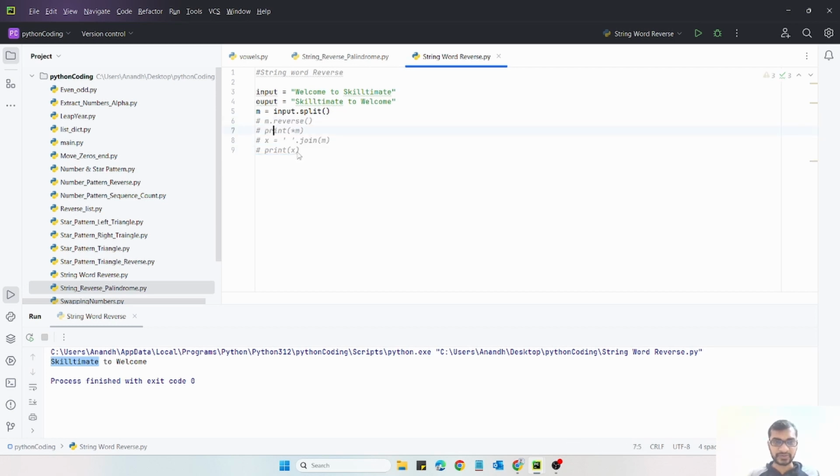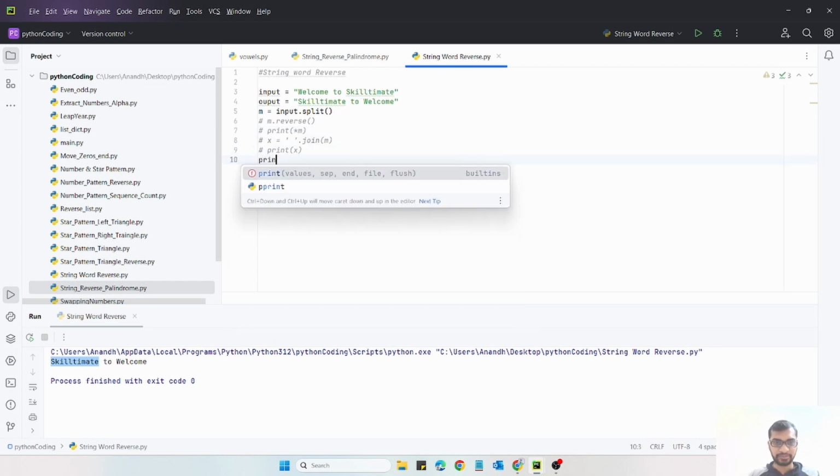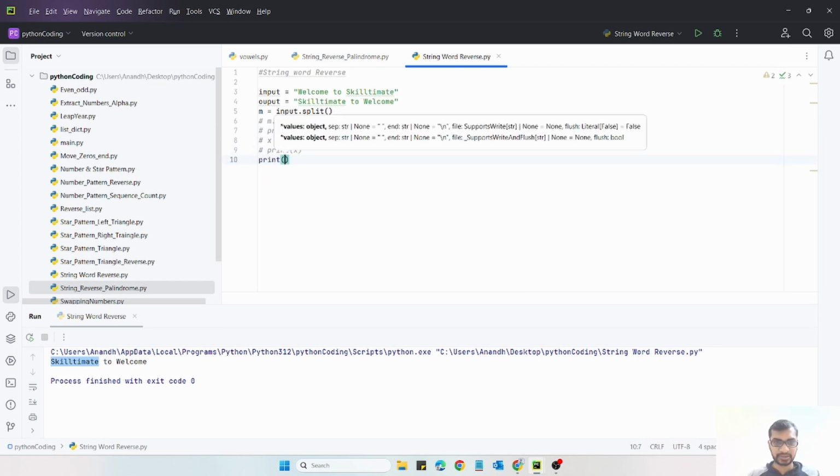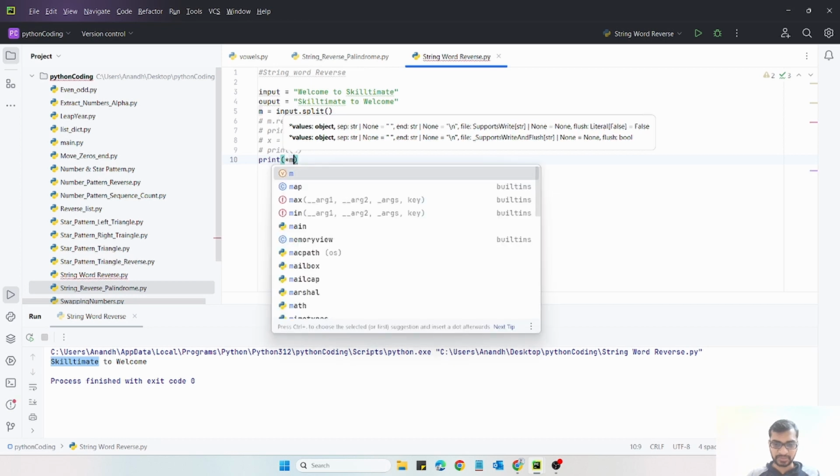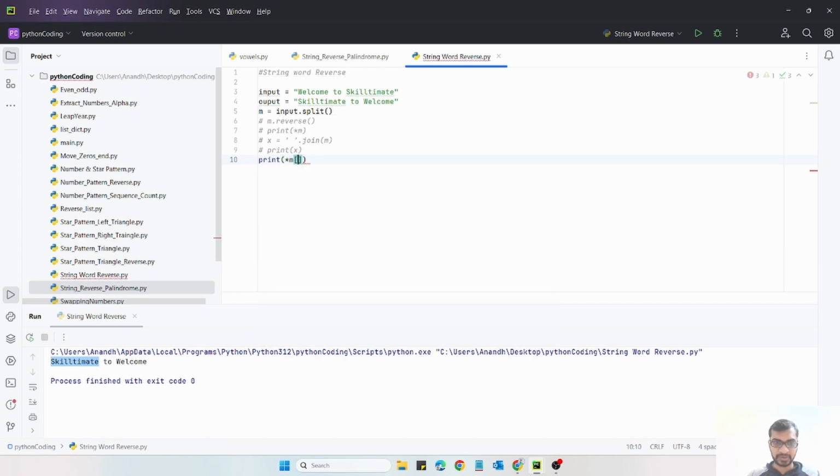Instead of string reverse, I'm going to do print star m of -1. I'm going to print this. You can see we got the same output without the reverse keyword.